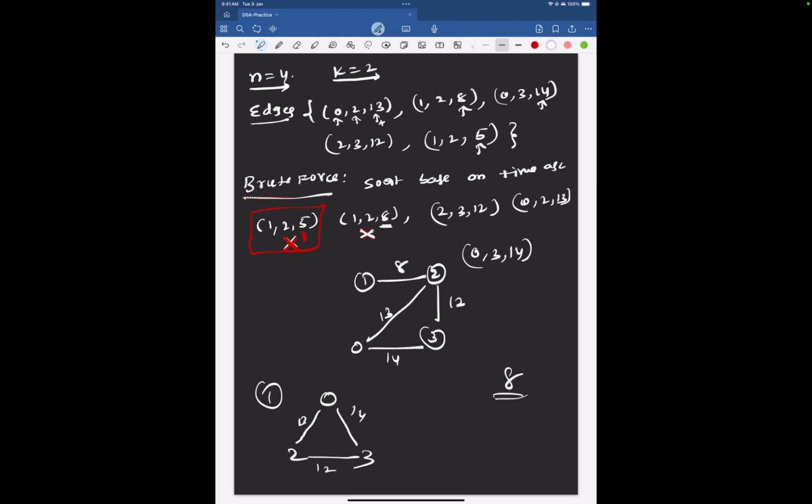Now, what is the time complexity? If you see this brute force approach, what is the time complexity you could see? Let's say you have m edges, total m edges. First, you are trying to create a graph with the remaining m minus 1 edges. Then when you move on to the next index, you are trying to create a graph with m minus 2 edges.